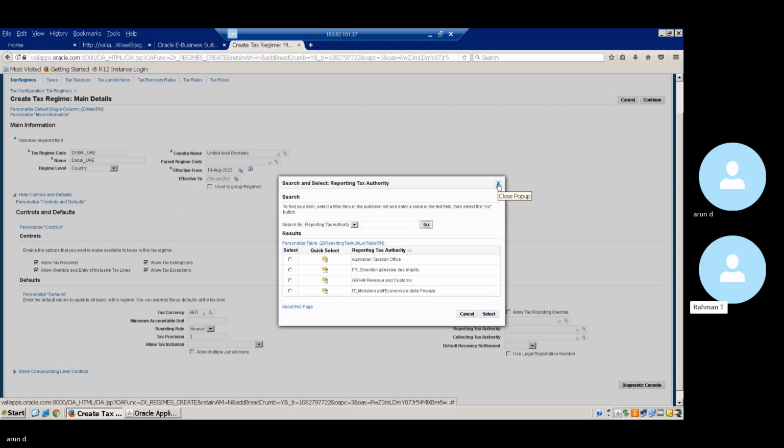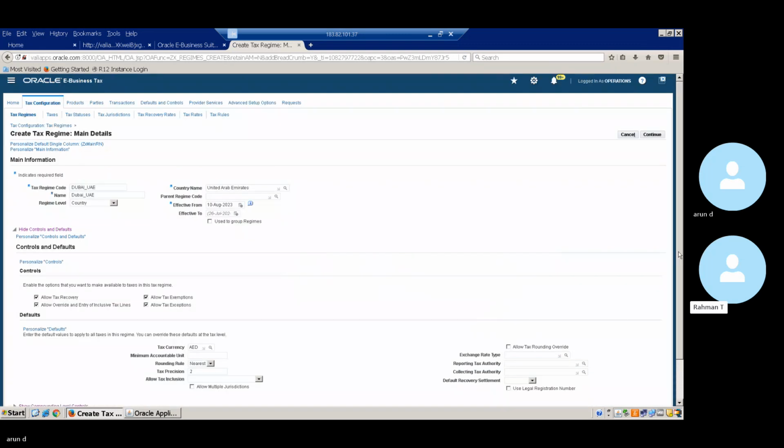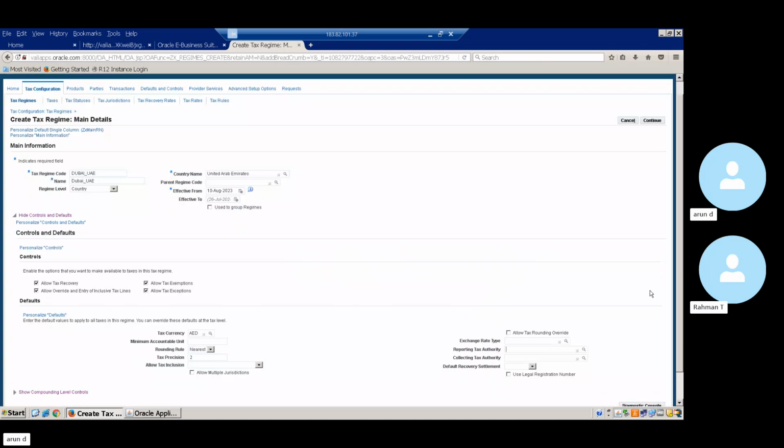So we need to create the party master first, and then only we can attach it. It's not that the system has it available already. This we can add at a later point in time also. You can just complete this and later add it as well.